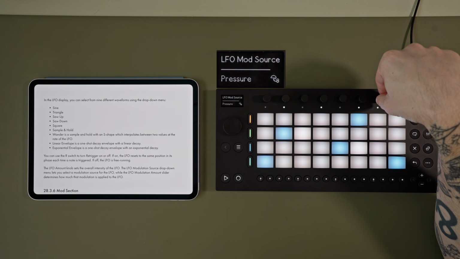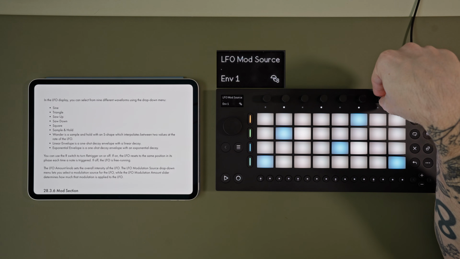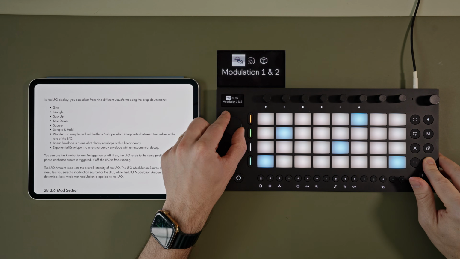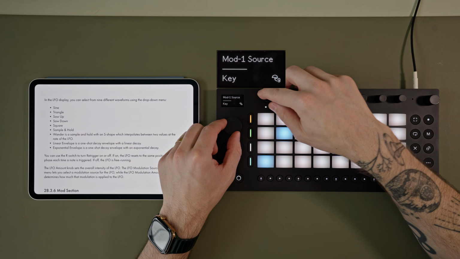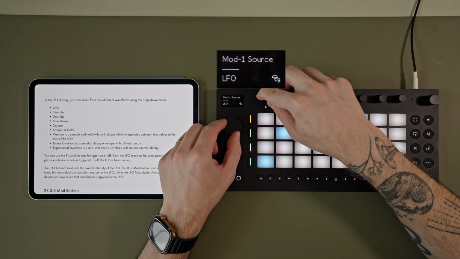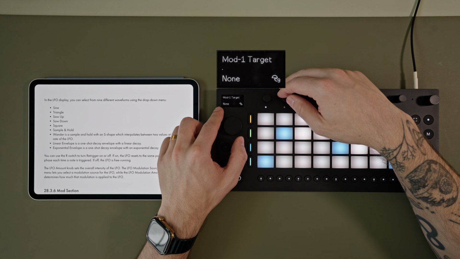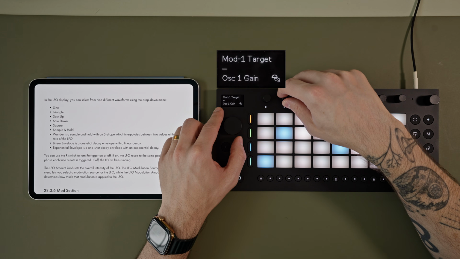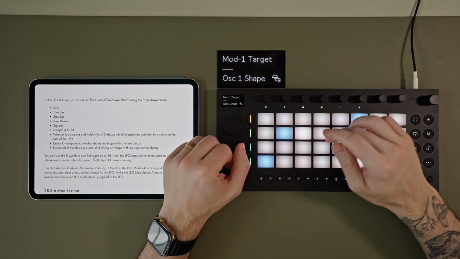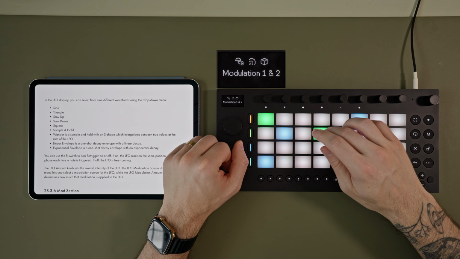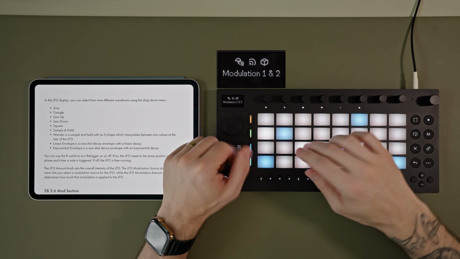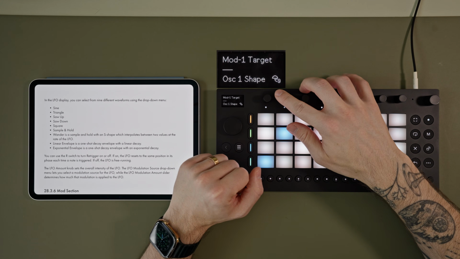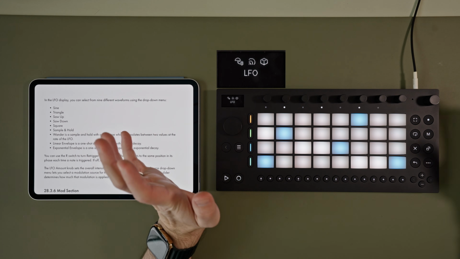Okay, this is a lot of time spent on not understanding where this is going. Maybe I have to go beyond this. 1 and 2, mod target. No, the target's not what I would want. Source would be... Maybe this is what I have to do. Go to LFO, and then the target would be... Let's change oscillator 1 shape and see if we get something. Now we got change. Cool. So now if we're changing that, that is what I got stuck on.